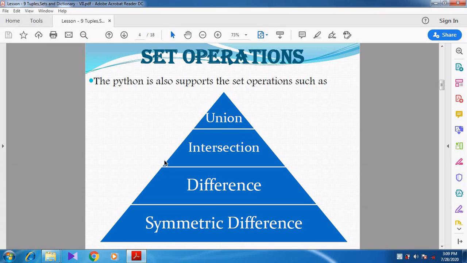There are 4 different types of set operations available in Python. What are they? First one is union, next intersection, then difference, and the last one is symmetric difference. So we can see one by one what these operations do.